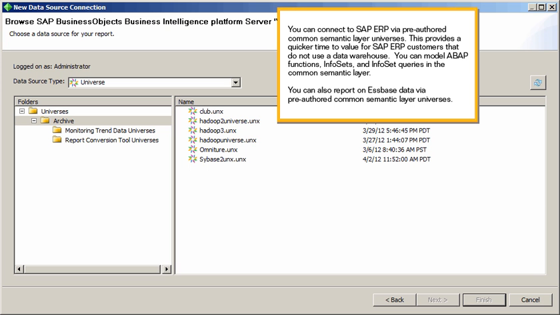You can connect to SAP ERP via pre-authored Common Semantic Layer universes. This provides a quicker time to value for SAP ERP customers that do not use a data warehouse. You can model ABAP functions, info sets, and info set queries in the Common Semantic Layer. You can also report on S-based data via pre-authored Common Semantic Layer universes.